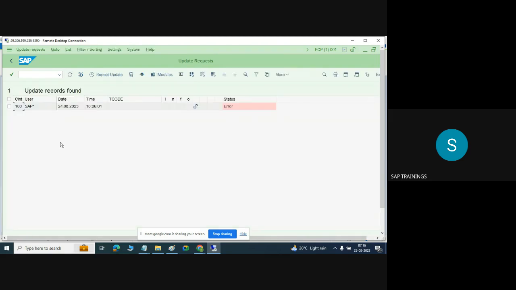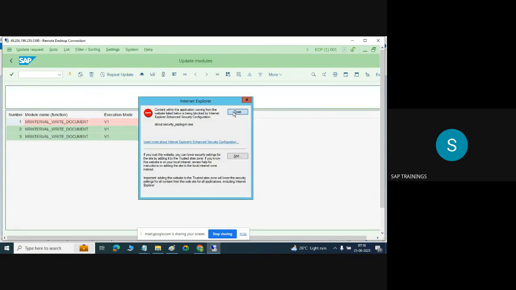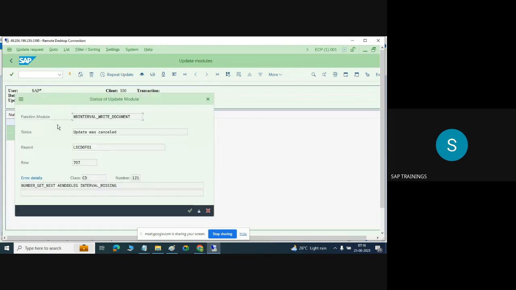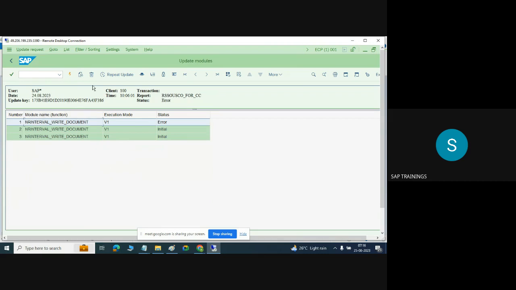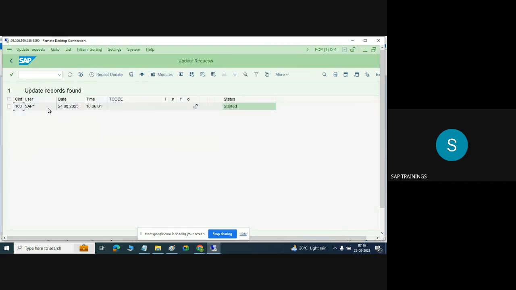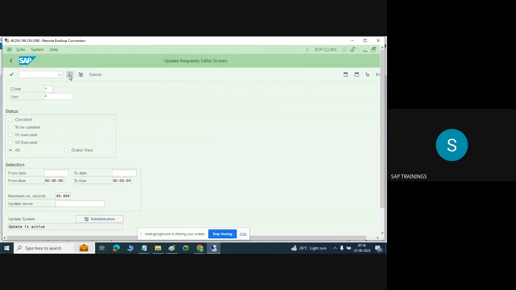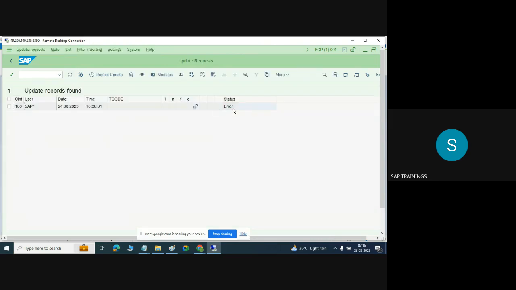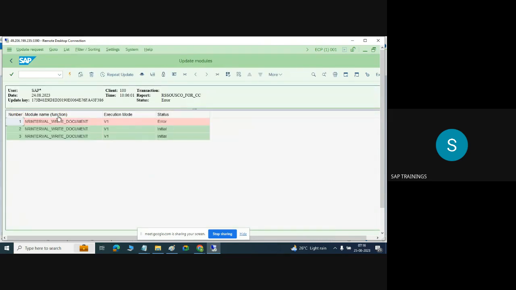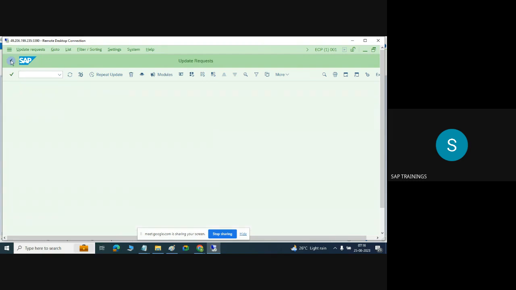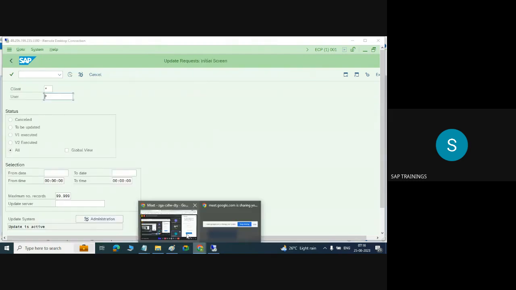Here there is one error, one update error from yesterday. What is that error? Let's open it. Some update was cancelled, some interval is missing. Try to repeat that update. The update is started, but we still get the same error, which means I think this is a duplicate. See, same modules, I think a duplicate error. Then the respective owner will take care of these things.